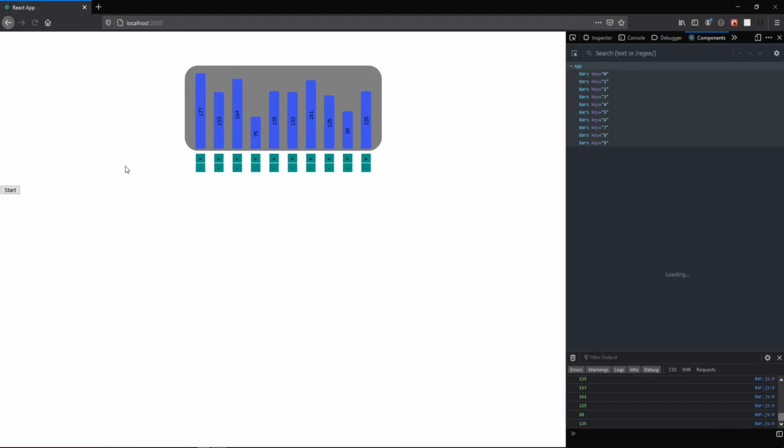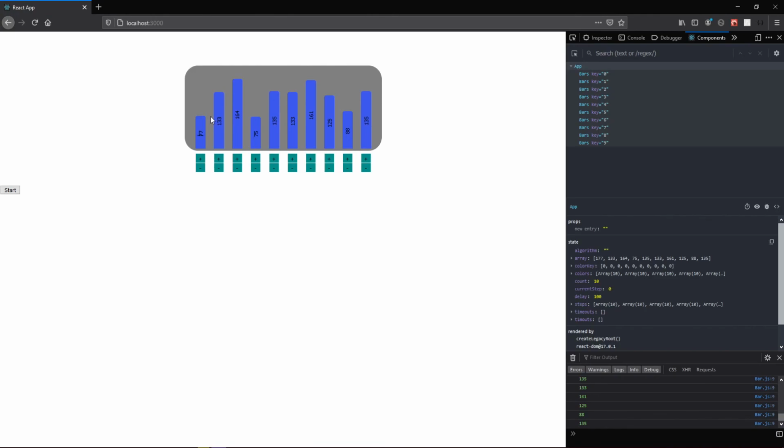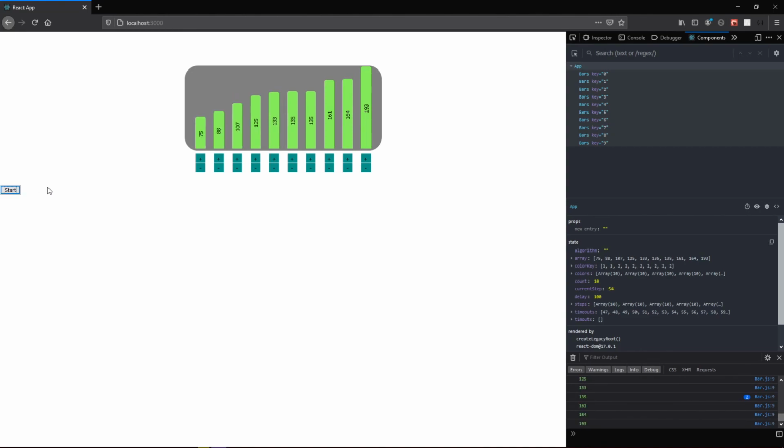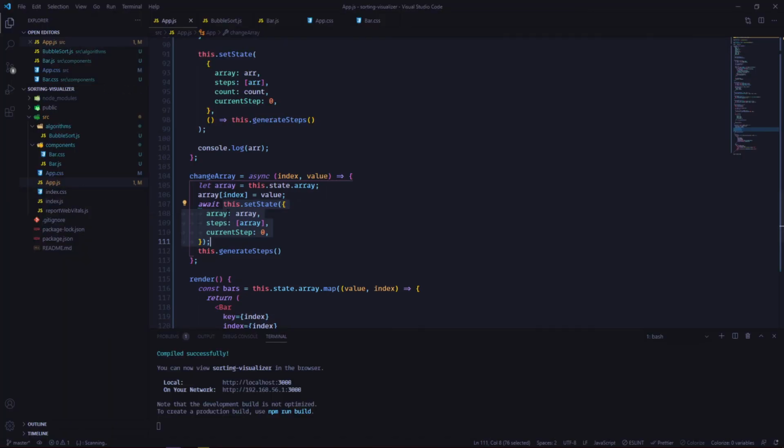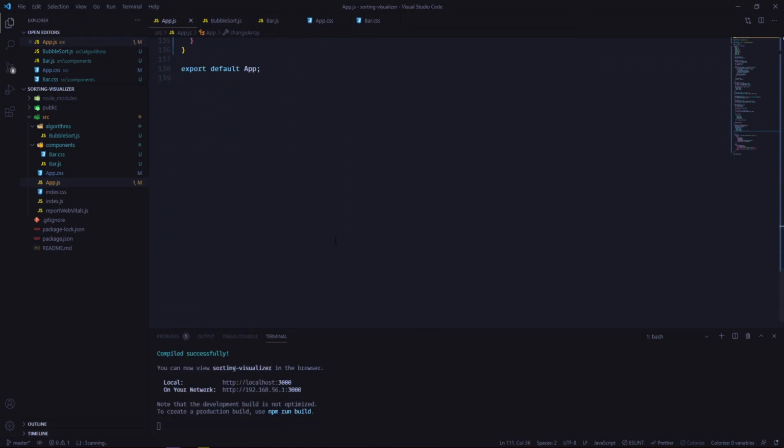Let me show you. So suppose I change it to 107. Then I change it to 93. Now let's start. See, it worked perfectly fine. So you can use async await, or you can pass this call inside as a callback. This means that once this set state is done executing, only then call this generate steps method. So that is what's happening here.